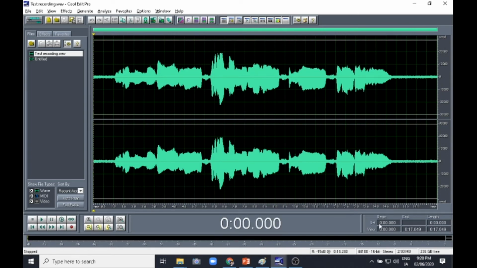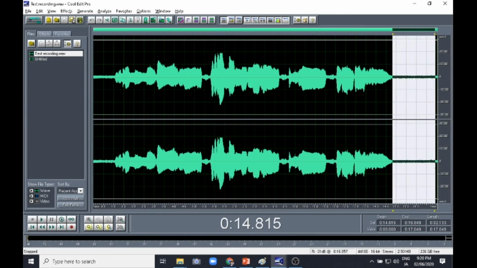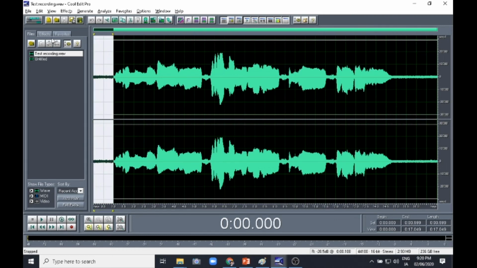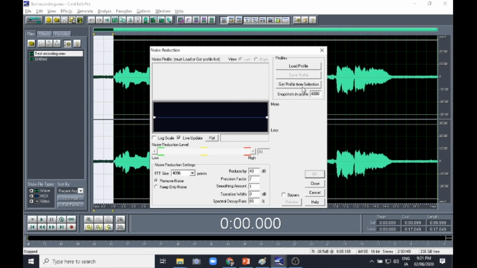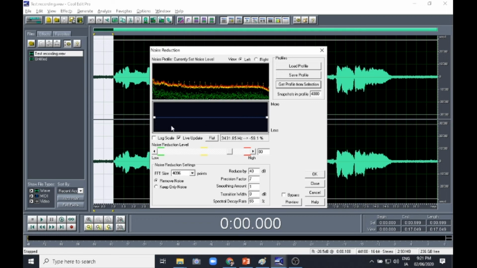So you may have observed that at the beginning and at the end, there's noise, this one, and this one. Those two noise have the same characteristic. So what I'm going to do, highlight the noise, select noise reduction, and then get the profile or the general characteristic of the noise waveform. So you see here, I can change the value from low noise reduction to high.